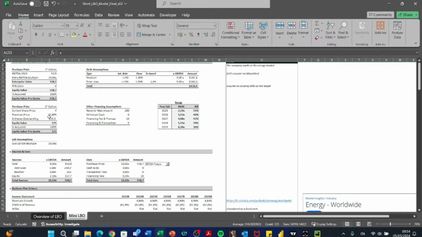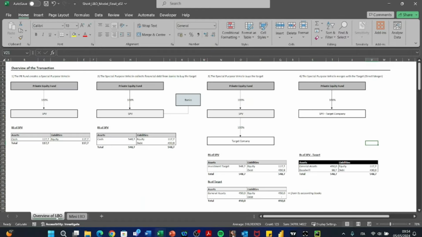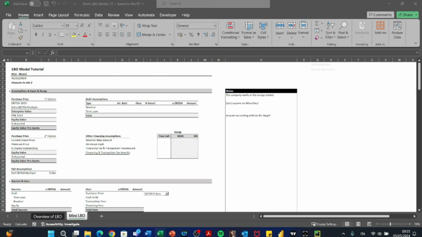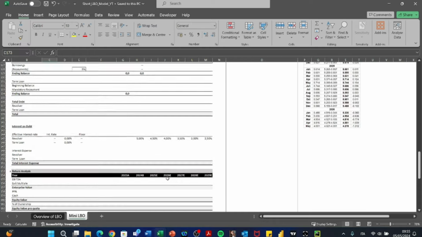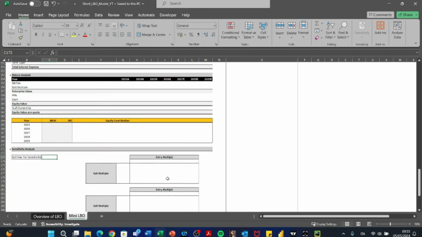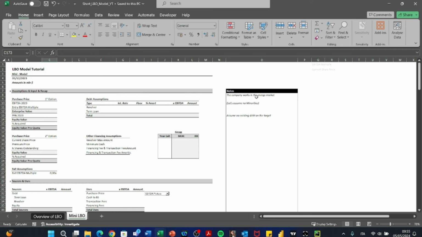So this is what the final model will look like, and we'll have a look also at the overview of the transaction, so how an LBO transaction works on an accounting basis. For simplicity, this is the model empty. I'm just keeping the formatting because otherwise it would take too much time to make the model.